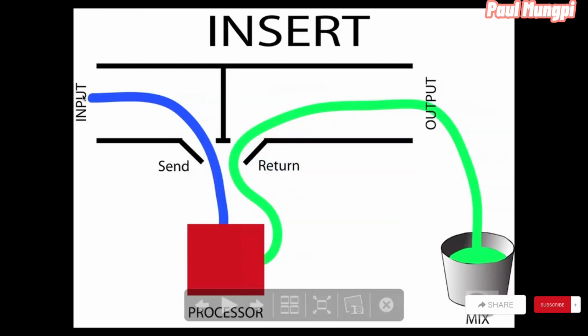With an insert, we have the input of the track, and as the track signal goes on, there's a break in the track to send the signal away to a processor. It becomes processed and returns back to the track, continues on in the same place where it left off, and comes out of the track. The key here is that there's no blue in the output of this track; the entire signal has been changed and processed, so now we only have green signal in the track.